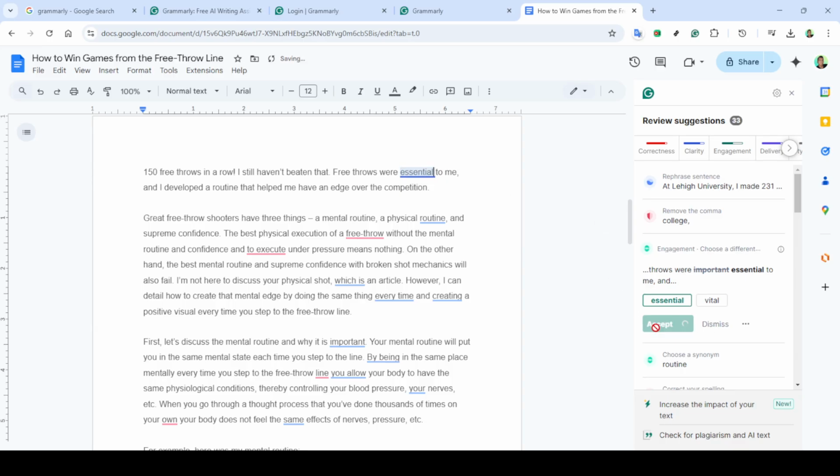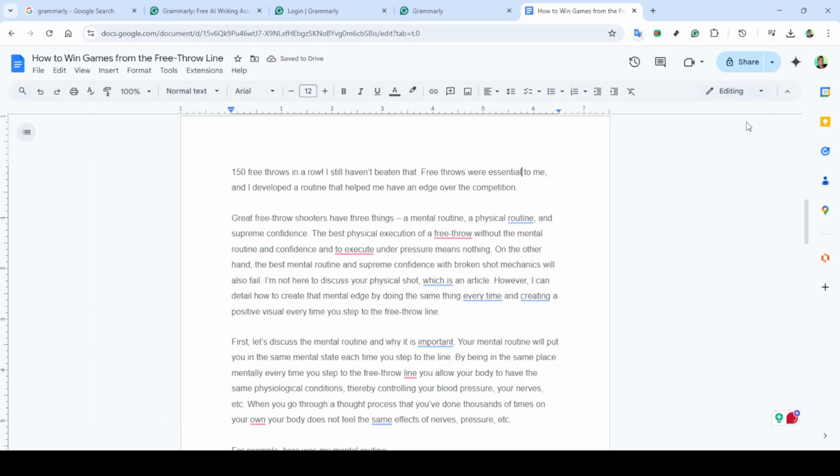By following these steps, you're now all set to enhance your writing with Grammarly's powerful tools. Use it regularly, and you'll find your writing becoming more concise, clear, and impactful over time. Enjoy the process of improving your writing skills with Grammarly.